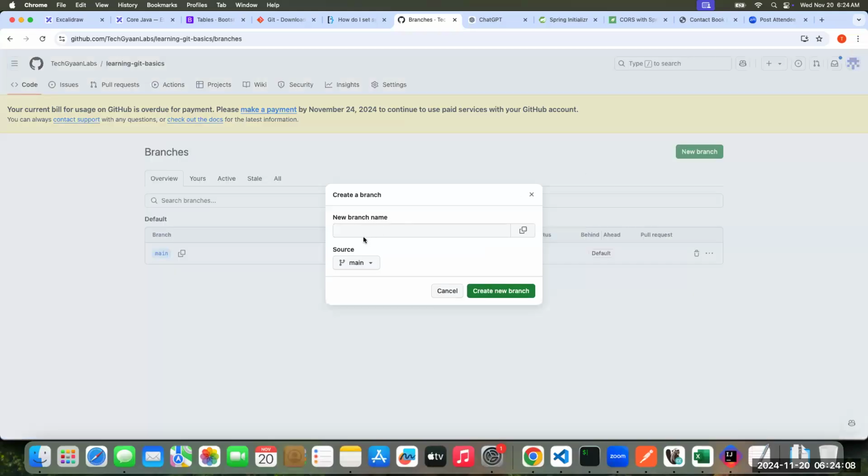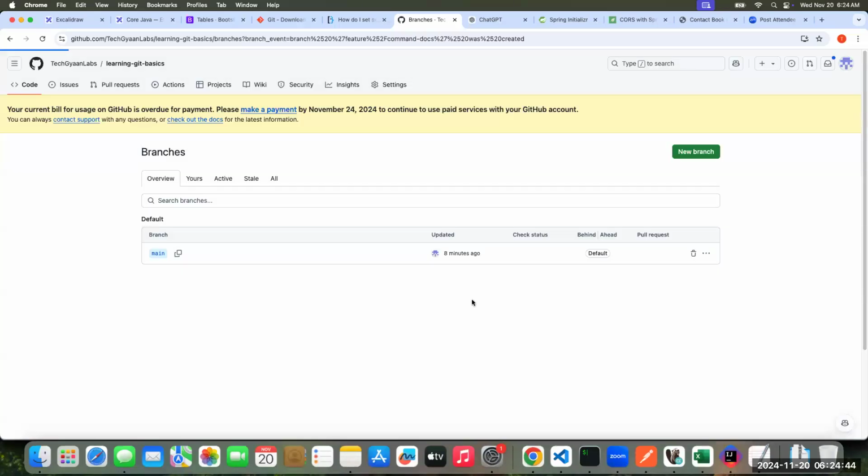Create a new branch. The source is this one, and the branch name I can give as feature slash command docs. I'm going to give it as feature/command-docs.